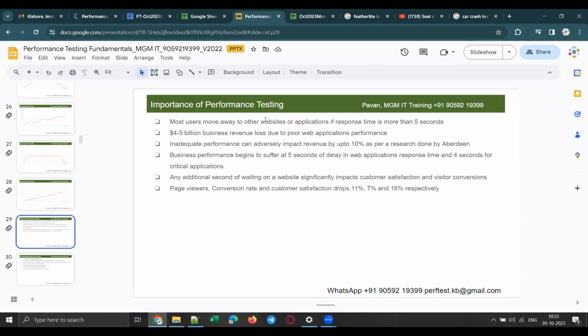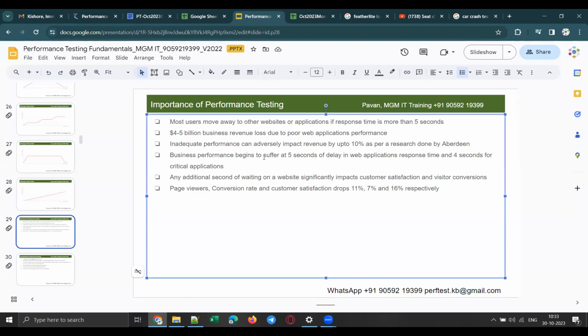Now let us understand the importance of performance testing for software applications. Most users move away to other websites or applications if response times are more than 5 seconds. If the response time of any website or any page is more than 5 seconds, most of the users move away to other websites or applications. Means you will lose the business. Not only will you lose business, but it will go to the competitor, isn't it? And there will be 4 to 5 billion revenue loss due to poor web application performance.